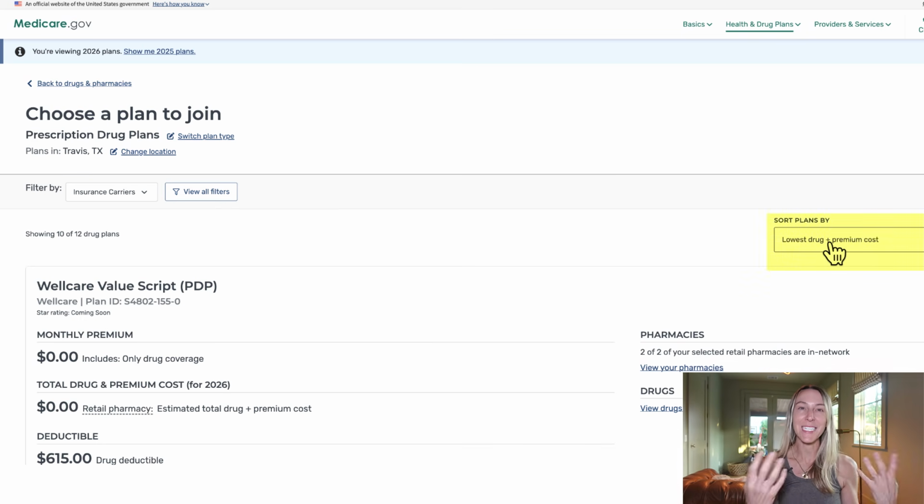So what it's doing is it's taking into consideration the monthly cost of the drug plan itself, as well as any copays, deductibles, and out-of-pocket costs that I will pay for the medications that are on my list. And it adds all of that up and sorts it by total annual lowest for the calendar year.